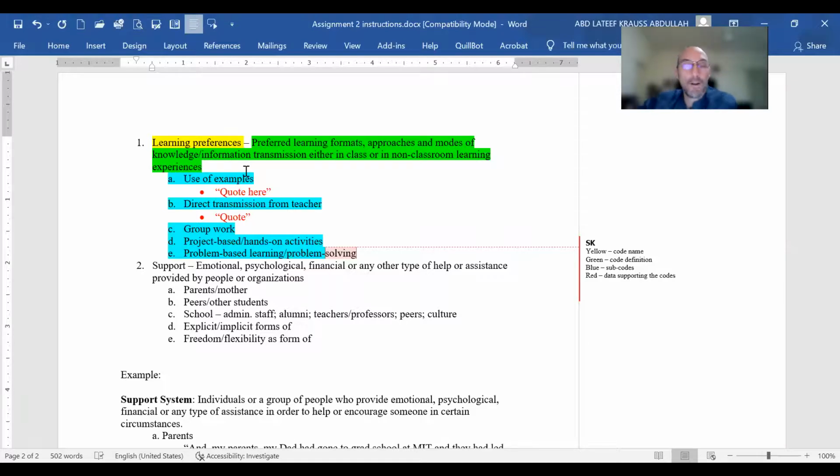Okay. So the code name is learning preferences. The name of the code. The definition of the code is what's in green, okay? So for example, learning preferences: preferred learning formats, approaches and modes of knowledge information transmission, either in class or non-classroom learning experiences. Now, where does the definition come from? The definition of your code comes from the data.